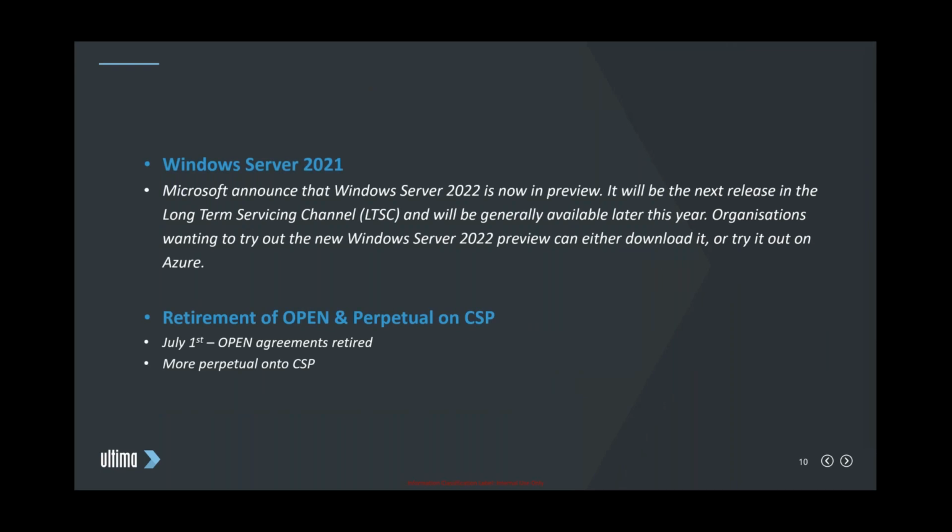It's also worth pointing out on that release framework, Windows Server 2021. Microsoft have announced 2022. So I've got my labeling wrong there, apologies. It is Windows Server 2022, and it is now in preview, and it will be available for release later this year.